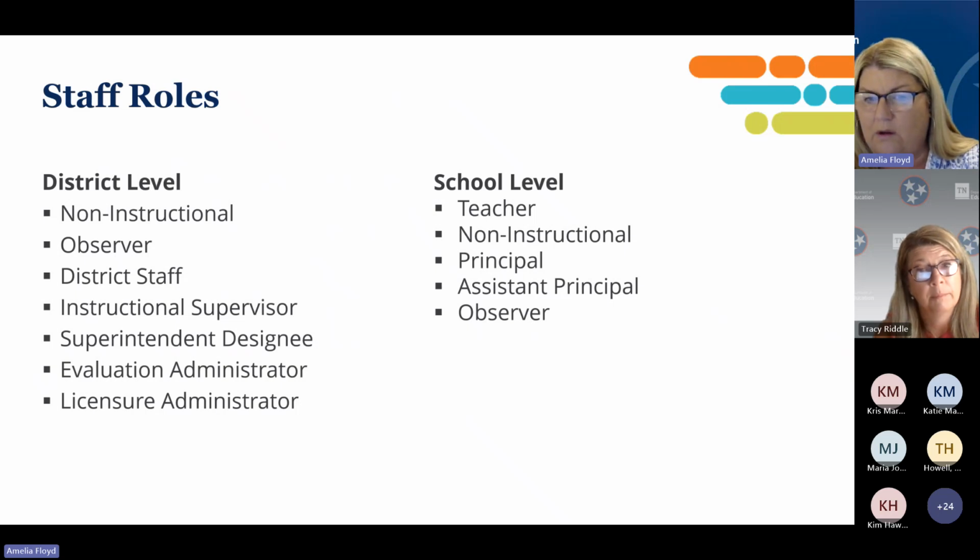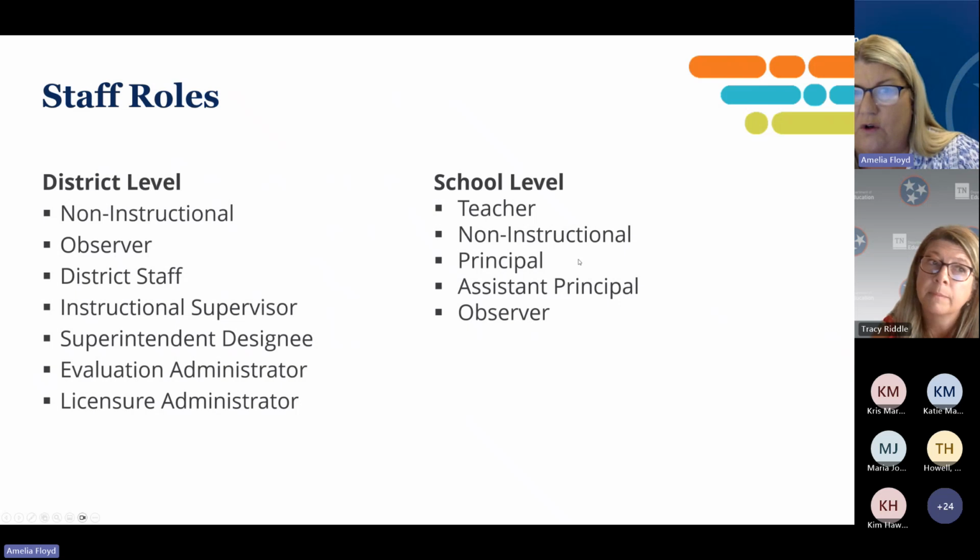At the school level, there are only 4 staff roles: teacher, non-instructional, principal, assistant principal, and observer. Remember, if you staff someone in the observer role, they have access to teachers' data. That is protected data, so make sure if you're staffing someone in the observer role that they should have access to that information.